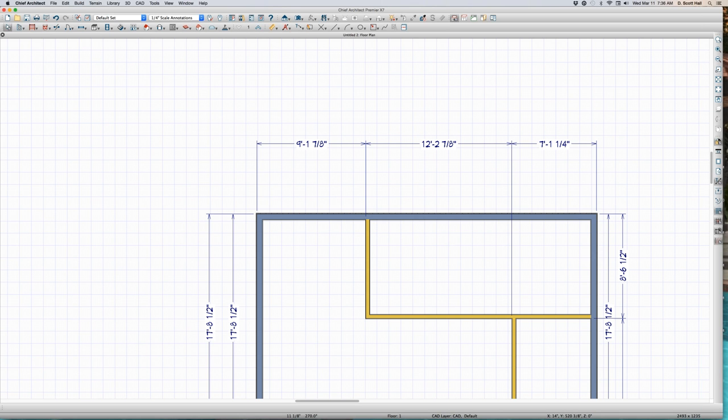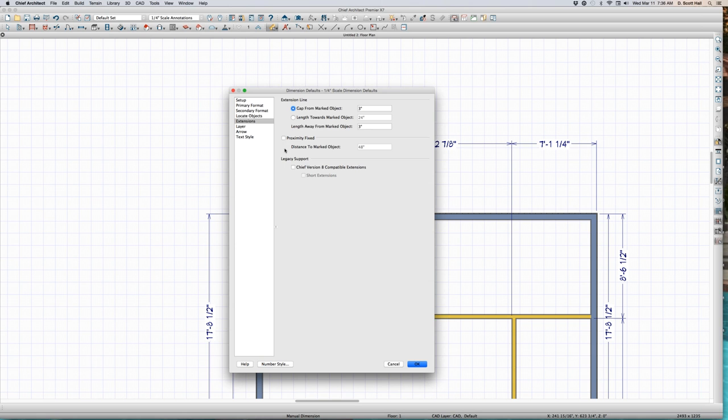I don't know if that was any good or not. I learned a little something out of it. What I learned is don't turn on this stupid proximity fix. Chief version 8 compatible dimension extensions.